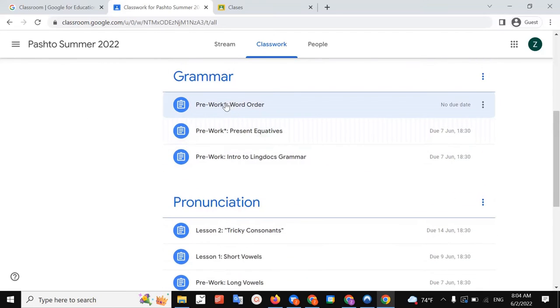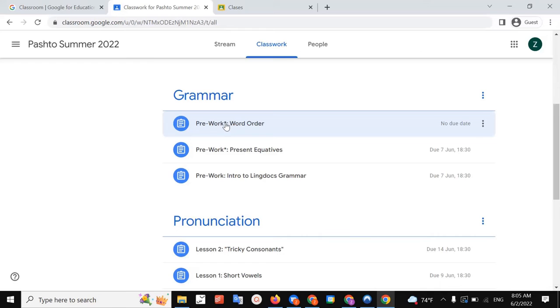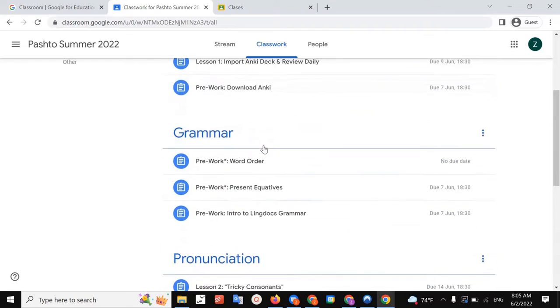You'll also notice that some of the pre-work is asterisked. So, pre-work asterisk word order. This means that this is really important to do before class. So if you're running short on time, you don't have time to do all the pre-work, then do that asterisk work because, for example, it's important for you to understand the Pashto word order before your first day of class. Otherwise, you're going to be confused. So prioritize those things.